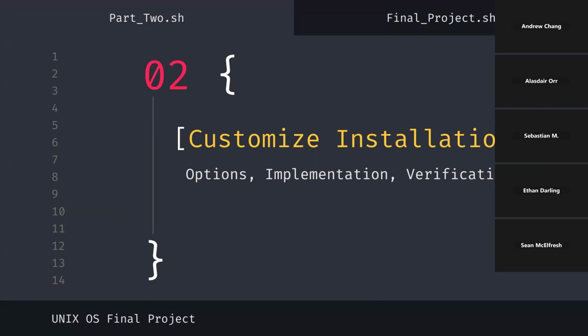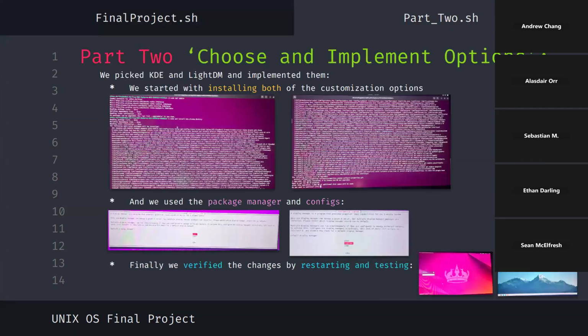So next we did the customized installation of Ubuntu. And for 2 out of the 5 customization options, I chose the desktop environment and the display manager. So on these two photos here at the top of the terminals, it shows me typing in the scripts to install the desktop environment. I used KDE Plasma instead of the typical GNOME that's used for Ubuntu. You can see that down here. And then for the display manager, I used LightDM, which is down here. I like that one a little bit better because it's a little bit faster than the typical display manager that Ubuntu gives you.